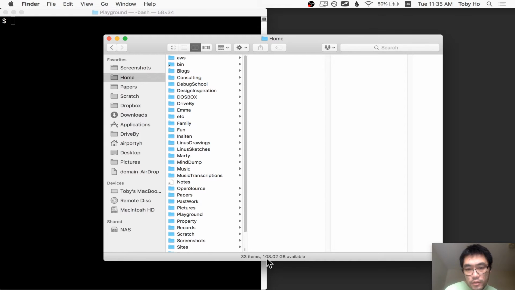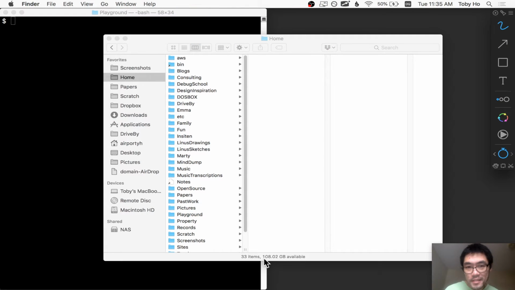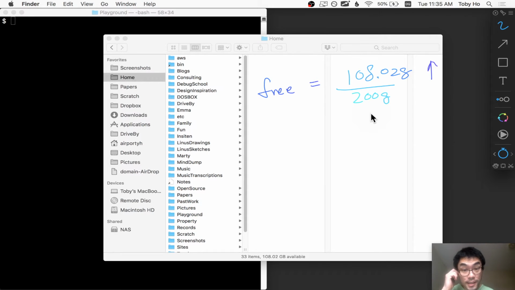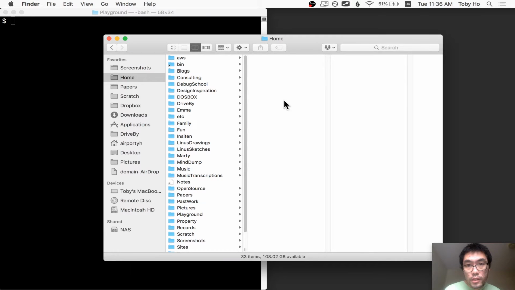Currently I have 108 gigabytes of space available. The total hard drive space is 200. So I have a 200 gig hard drive total, and currently I have 108.02 of that free. So the goal is to get that to go up, hopefully after this process, and we can track that as we go. All right, let's do this.